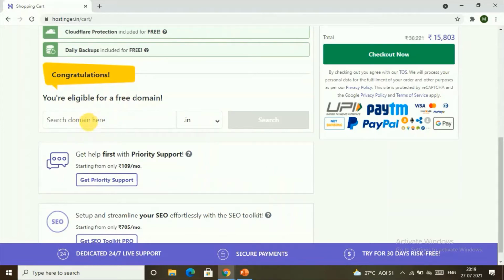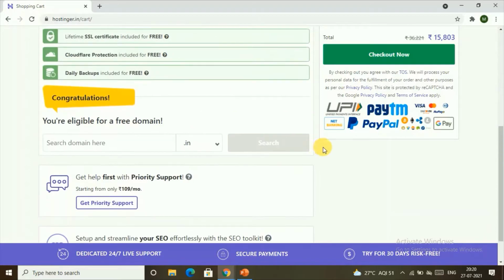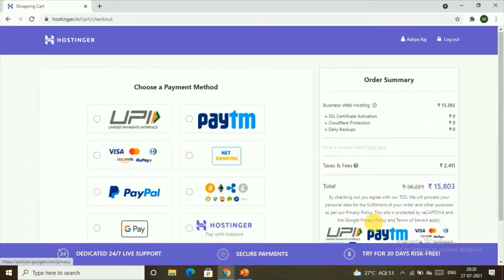You can choose your domain here, or else you get an option later in the video too. If you want to do it right here, you can just click on this. You can give your domain name here, and you can choose your extension, like whether it is .in or .com or anything. And here you can see it is a dedicated 24/7 live support. And then we are going to check this out.